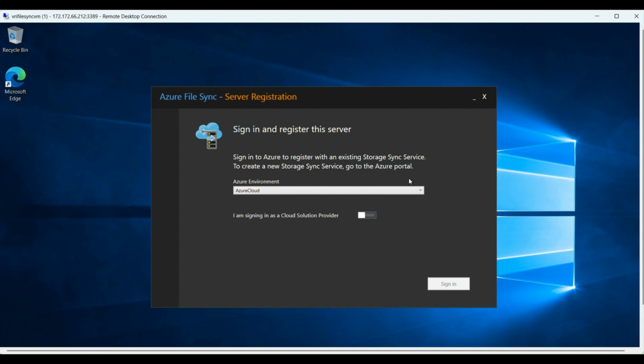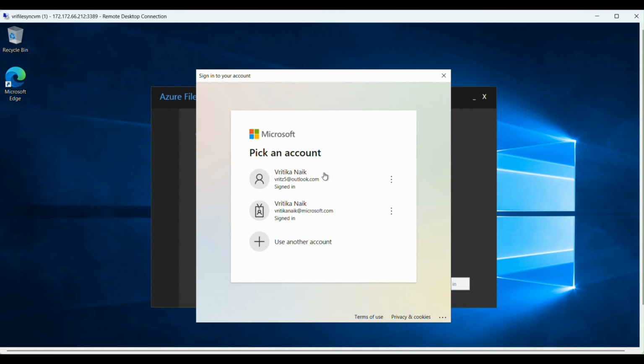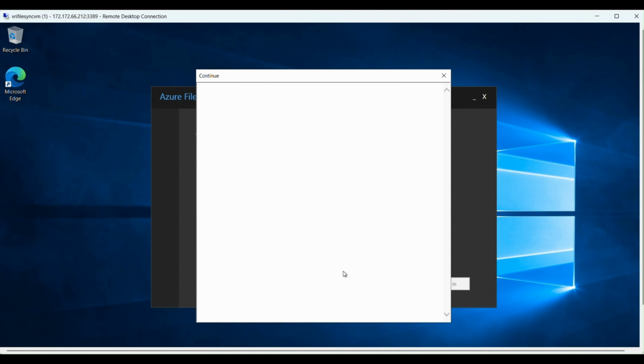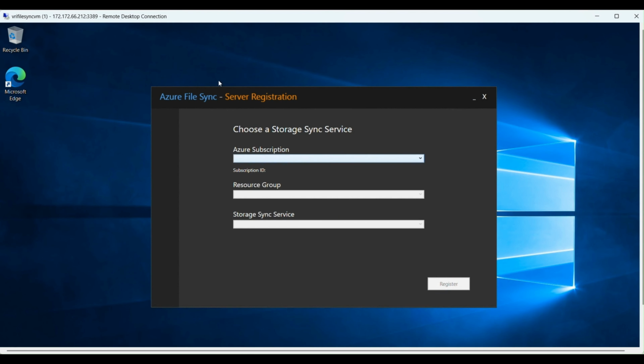Okay. So while that gets created, let me quickly try to log in. Remember, the account which had the required permissions was the account that I'm going to use here. Again, make sure you have the right account here.